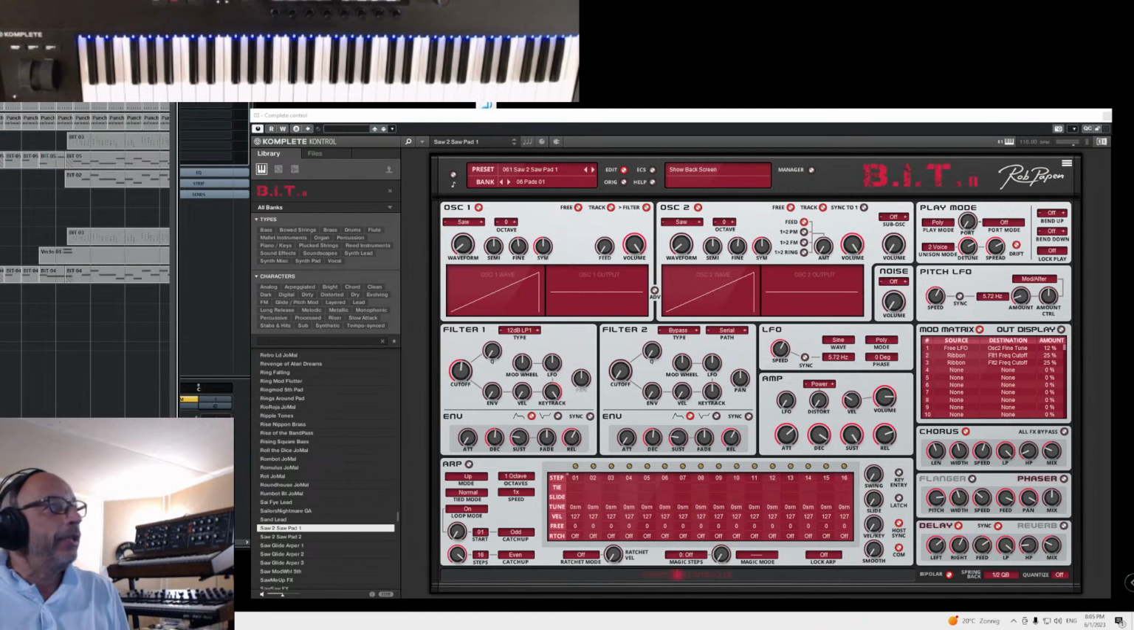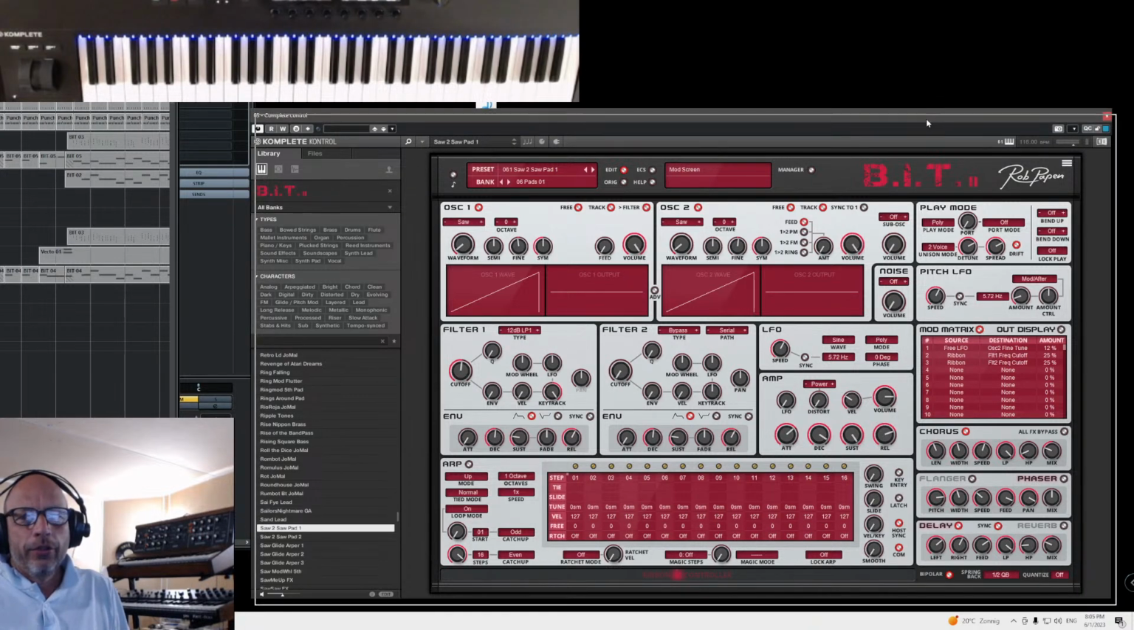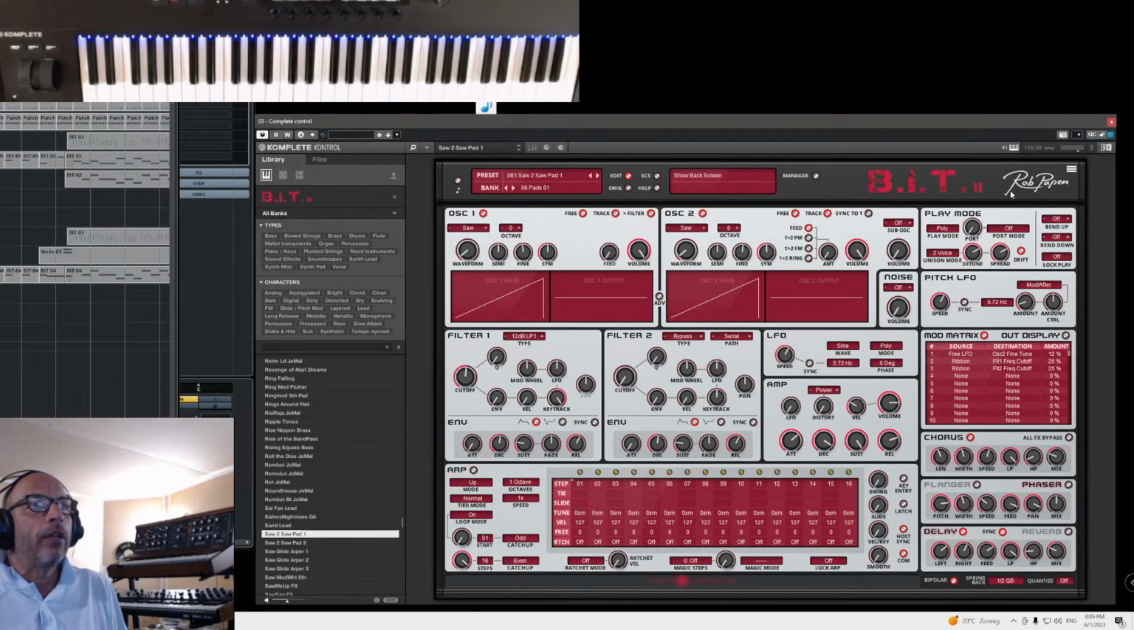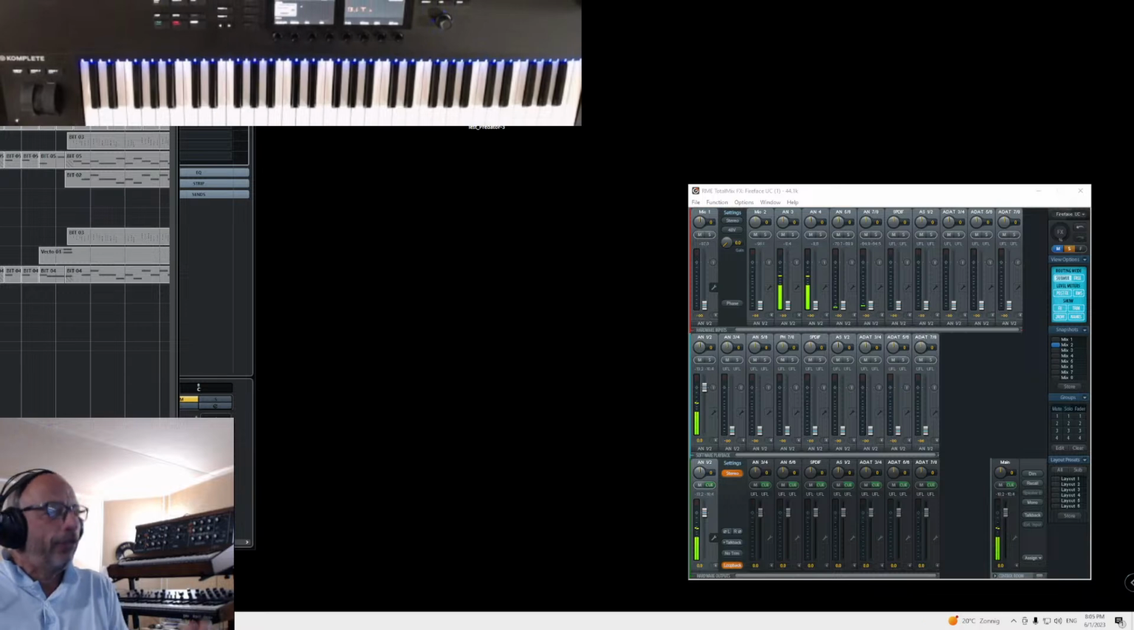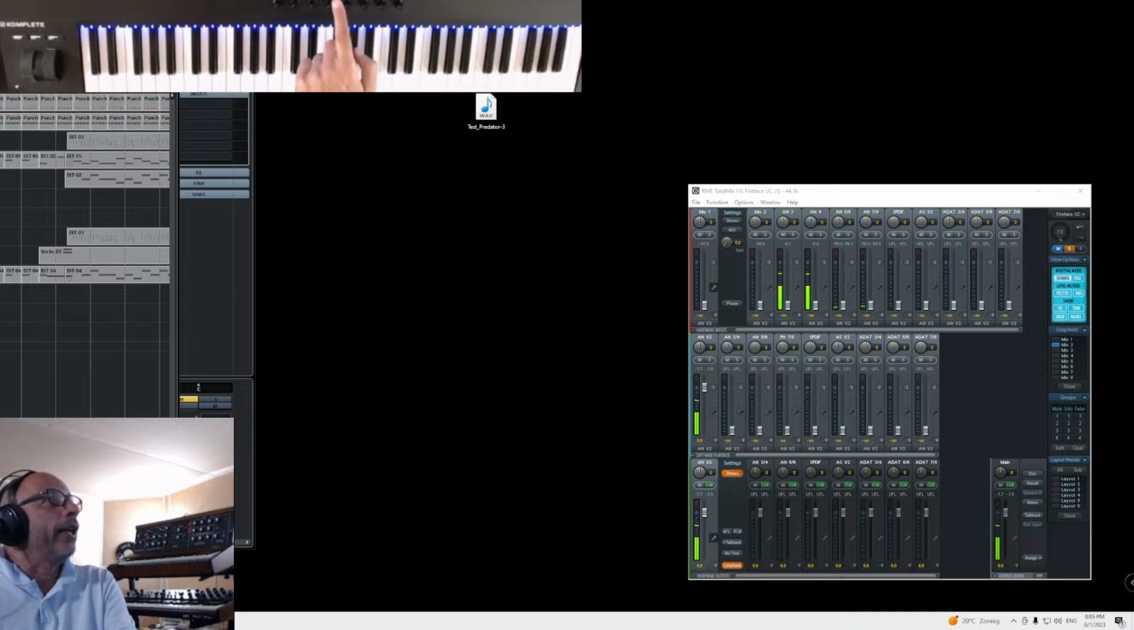If you have a Complete Control, which is in front of me, and I'm playing, maybe I should make it a little bit bigger, because what I did is change the user interface of Bit 2 to 125%, otherwise it was a little bit too big. Included in the Complete Control, here's the keyboard, and then you see Bit 2, and there's a range of controllers which are addressed already for you. You also can change it, by the way, but that's another story.